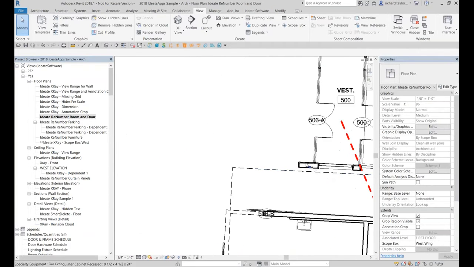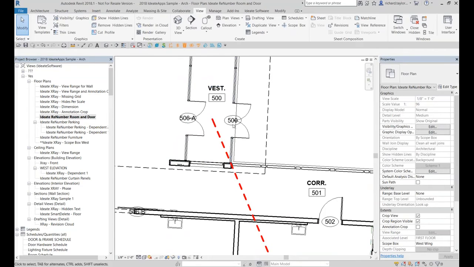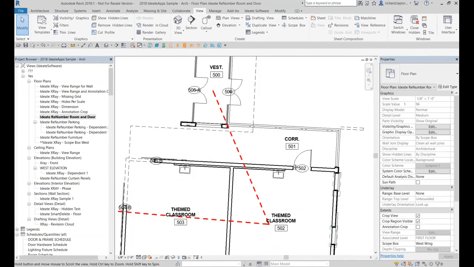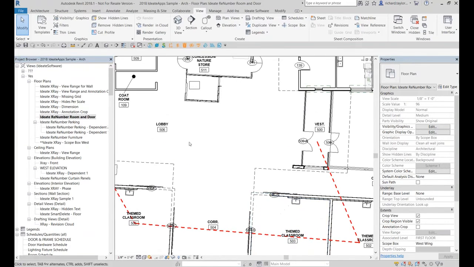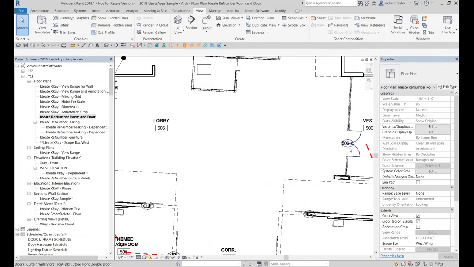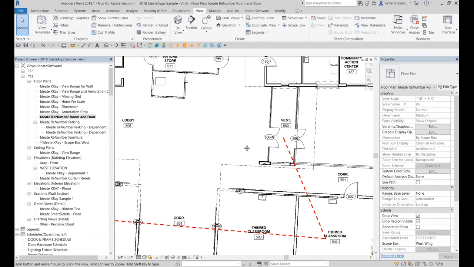Let's zoom up here and you see that, okay, this was door 500, this was 506A, this was corridor 501, 502 was the door number. And again, depending upon, since this was lobby 506, this was 506A, depending on whether it was the from room or to room values. So really easy and flexible to be able to renumber these items.